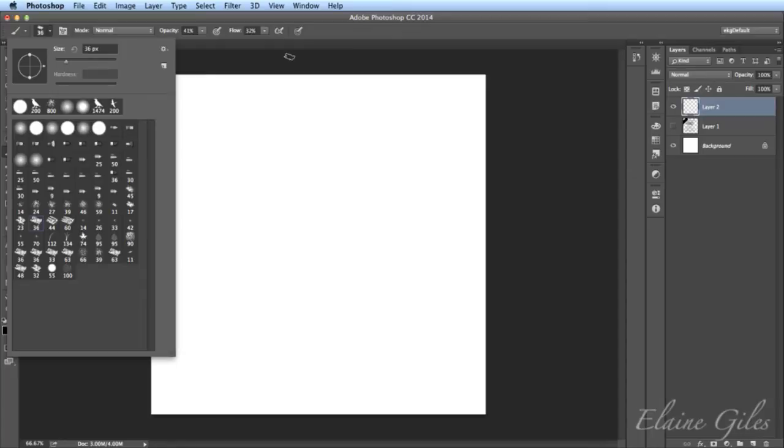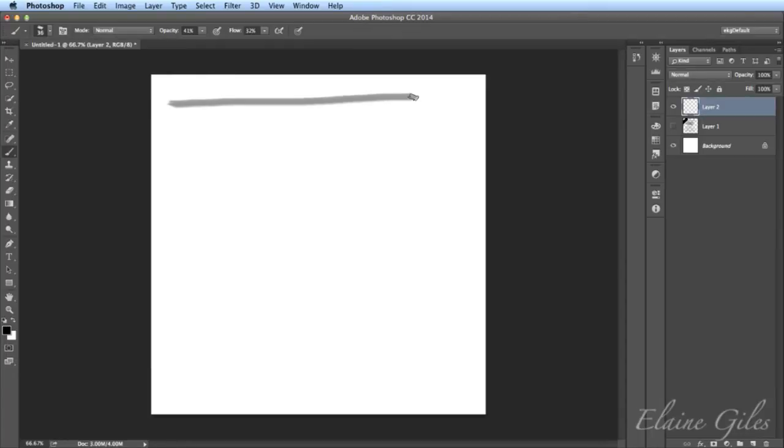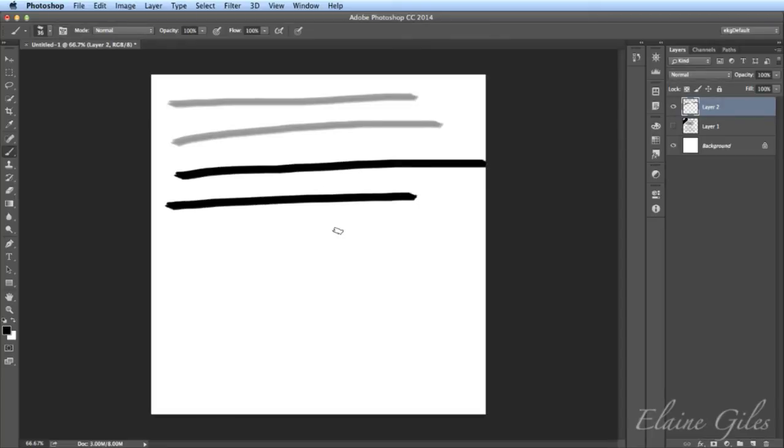So if I choose one of these shapes here, and I just draw a line with it, you can see it's actually creating a brush stroke in exactly the same way, or as near as it can replicate, if you actually had a brush in your hand and you pushed on it and dragged it across your canvas. And that changes as I change the opacity and the flow. So now I get a completely different look to it.